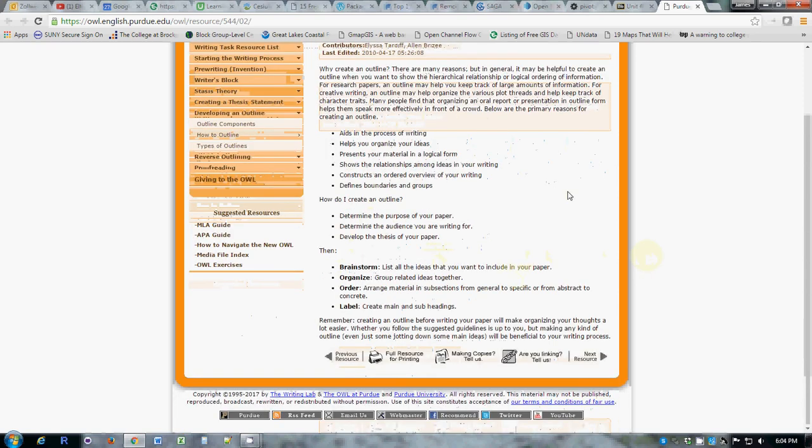So, how does one develop an outline? Firstly, the paper needs to have a clear purpose. It needs to have an objective. It needs to have a thesis statement, whatever one wants to call it. And that's something that we've worked on quite a bit already this semester, developing it very clearly.